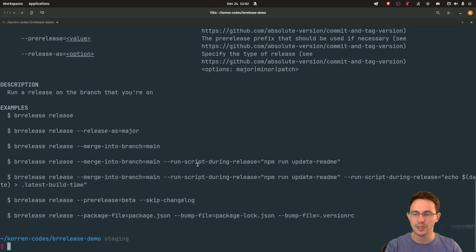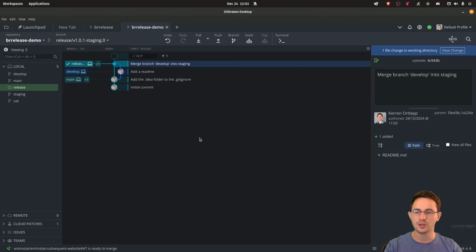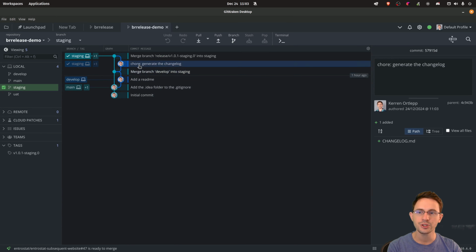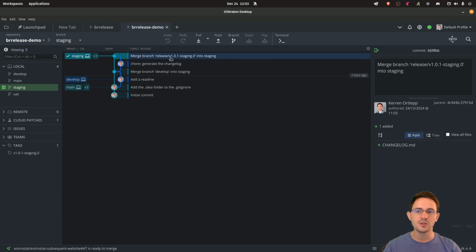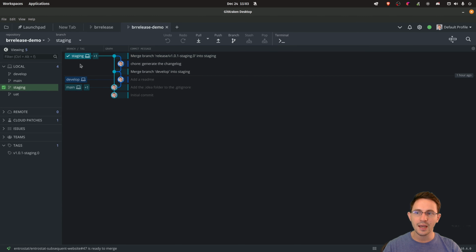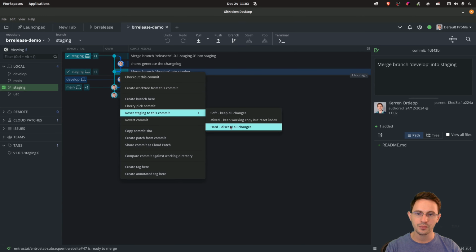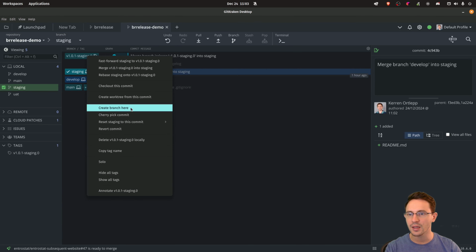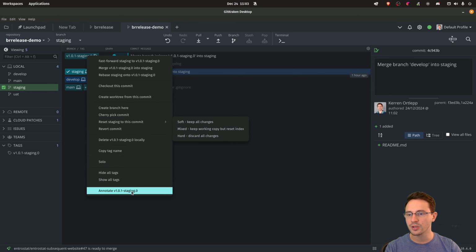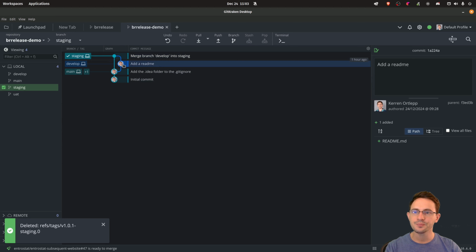So what I'm going to do is a release, and I'm going to do a pre-release staging on this. And what's going to happen is it's going to create a new release branch. It's going to generate the changelog and other files if applicable, and I'll show those other files now. And then it merges that release branch back into the staging branch and tags it with that tag that it's generated. So let's revert back to here. Let's reset that, and actually we could probably go even further back, but let's just delete this for now.